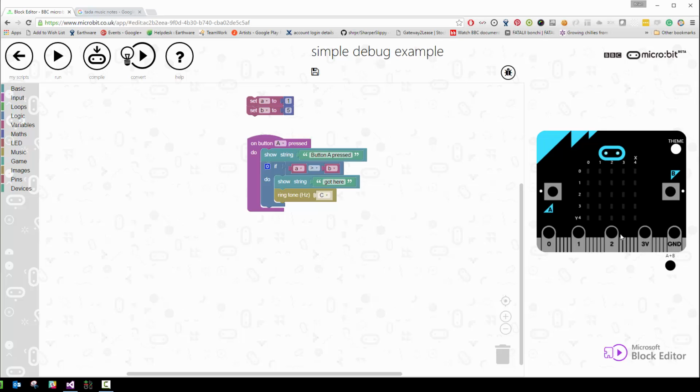No, nothing at all. So we know it gets as far as this, but it doesn't get as far as this. So that's a good indication that the error is in between those two blocks: that it got here, but couldn't get here. So something must be wrong with the beginning of this if.